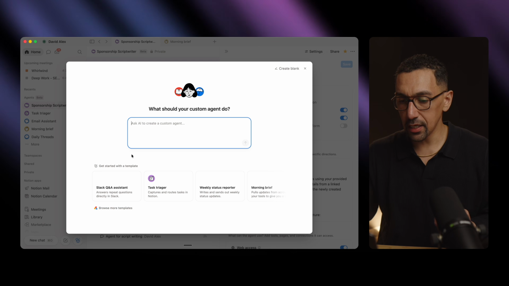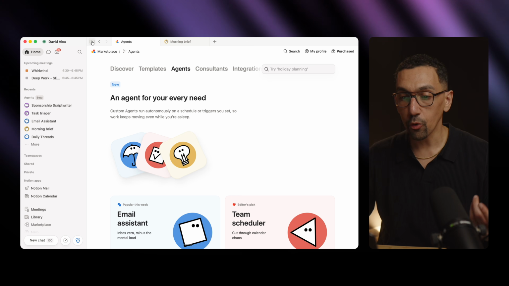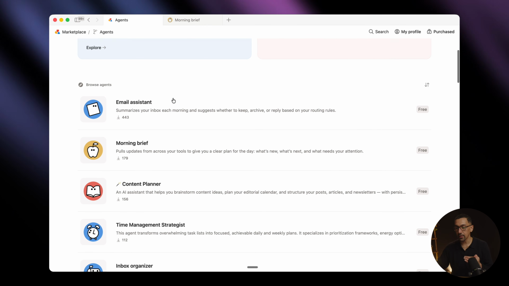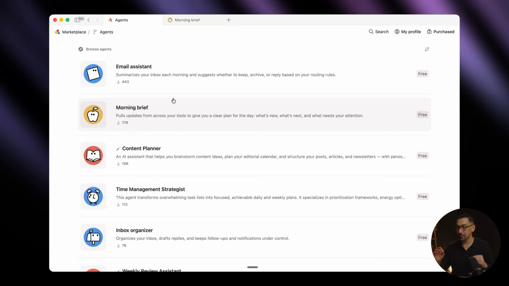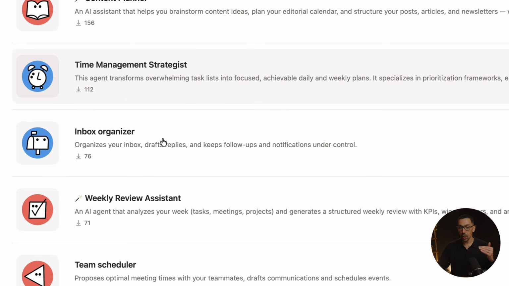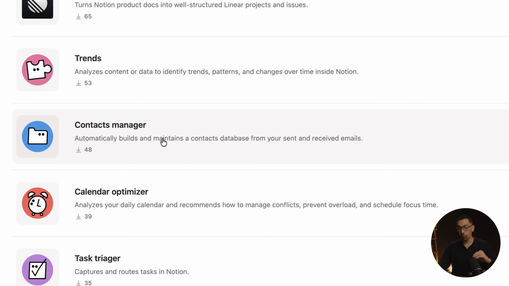But let's go back in here and take a look at a few of the templates. This will get your mind running on what you can build. Now, here in the marketplace, you could see all the different agents, and this just got released today. So you could see here, people are starting to download these: email assistant, morning brief, content planner. There are a lot here, and I only imagine a lot more to come.